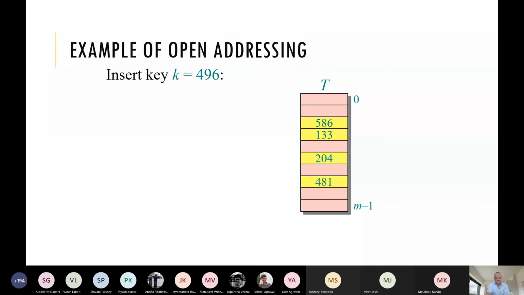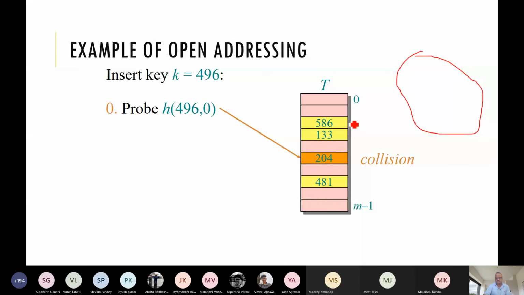Okay, so this is one example. We have discussed this. Suppose we have some keys sitting over here, say 586, 133, like this. Now suppose we have a new key to be inserted. How do we insert? We use the probe sequence. This is H0, the first hash function, or the 0th probe, we are starting with 0. Suppose it is hitting some slot which is not empty.